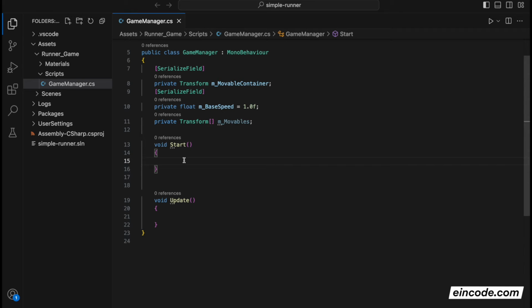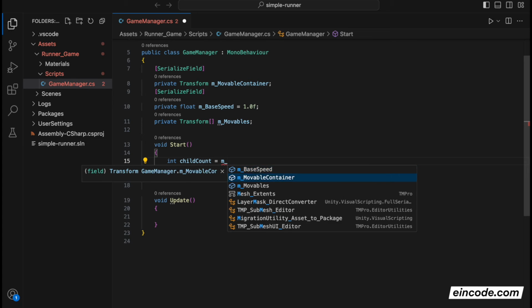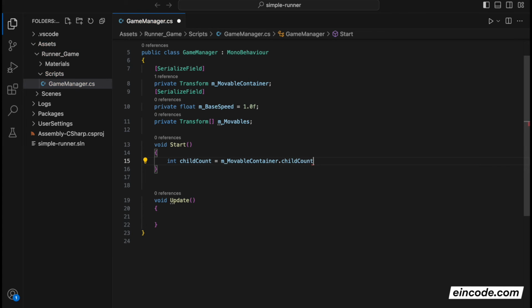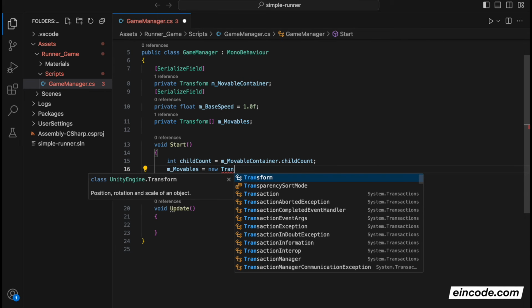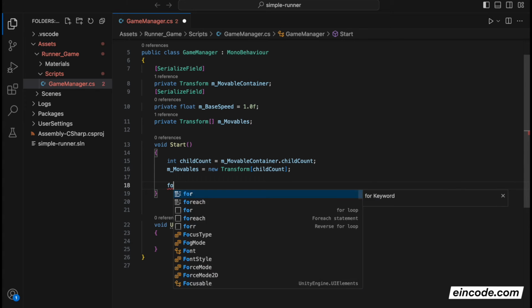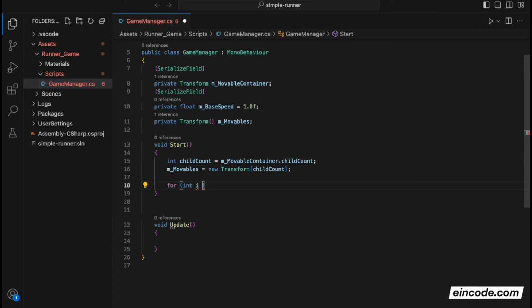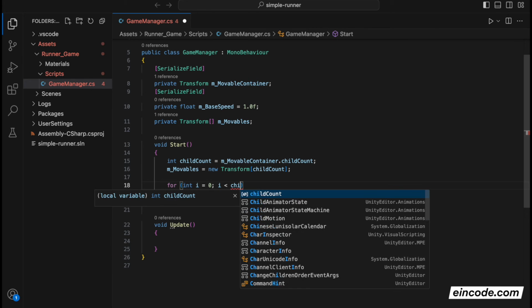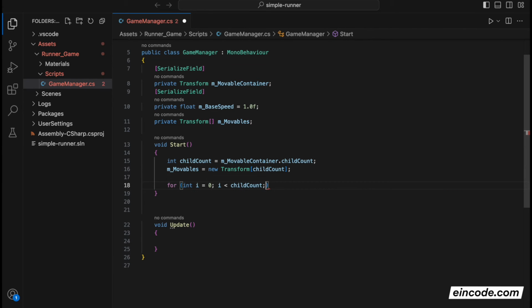And in the Start script here, now I will get all of the children from the movable container. So I will write here int childCount, and I will get here movableContainer.childCount. Now I will initialize the arrays. So these movables will be the size of our child count. So movables equals a new Transform array of the length of the child count. Now we will iterate over it. So int i is equal to 0, i is smaller than childCount, i plus plus.